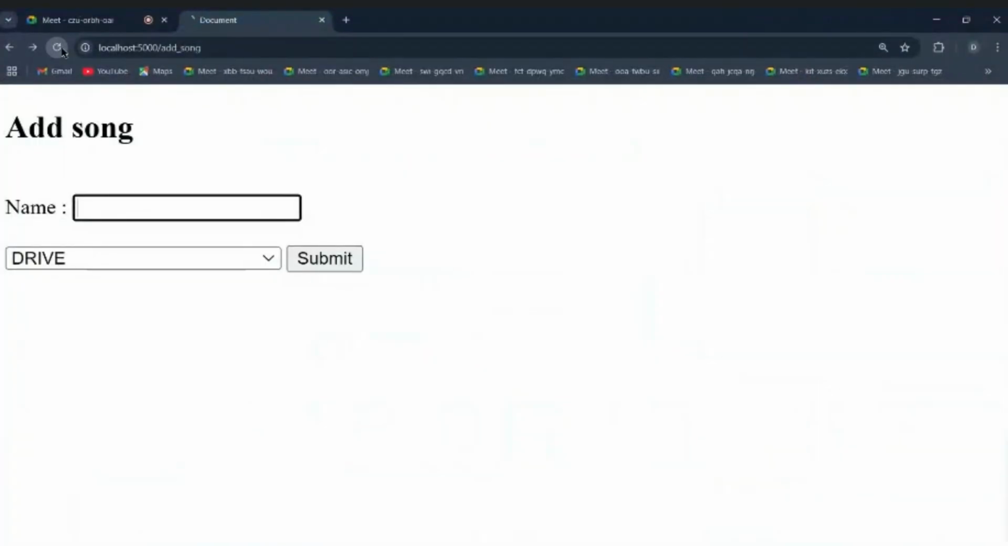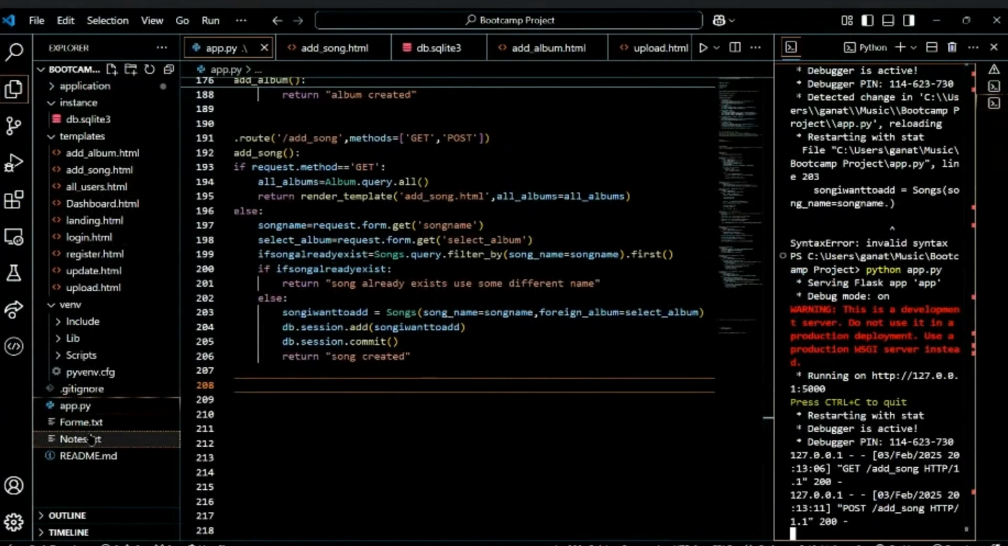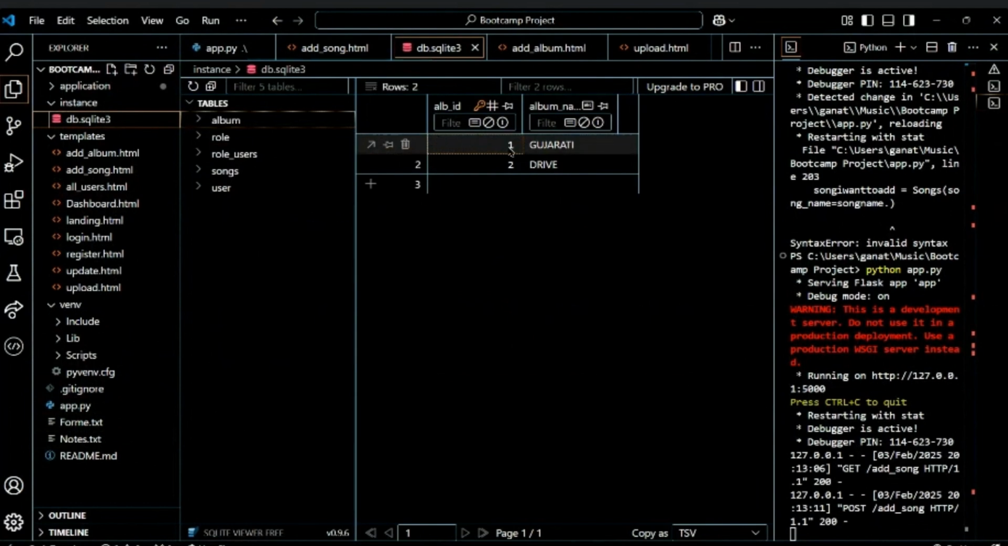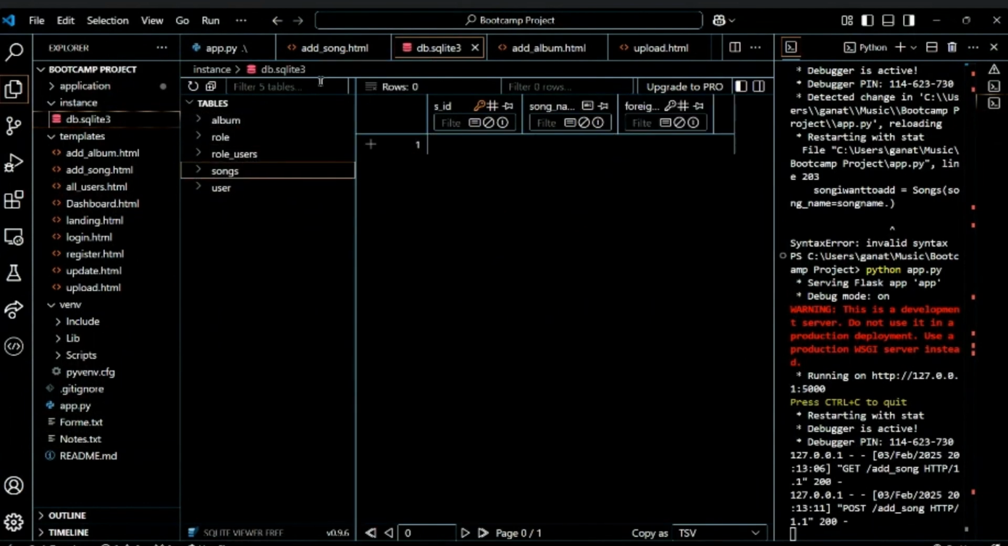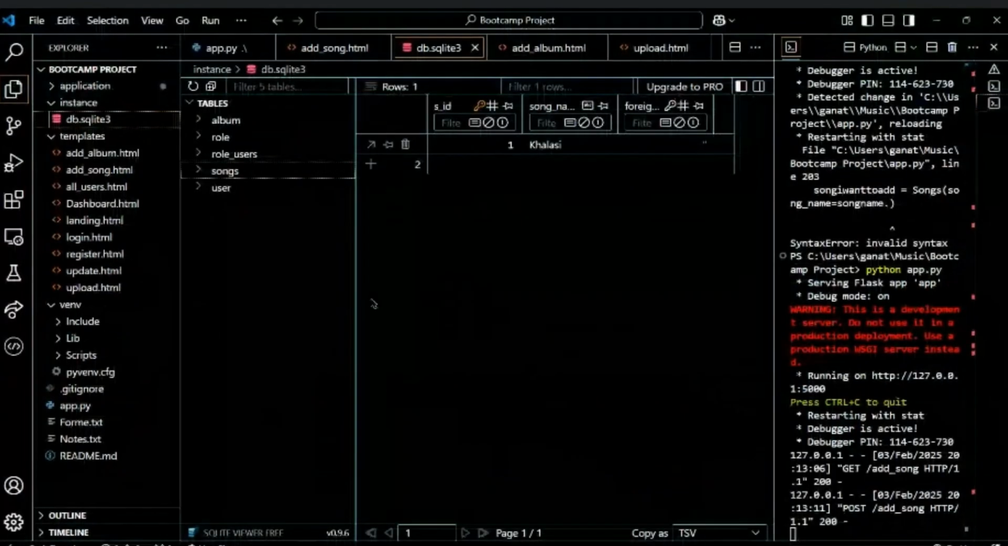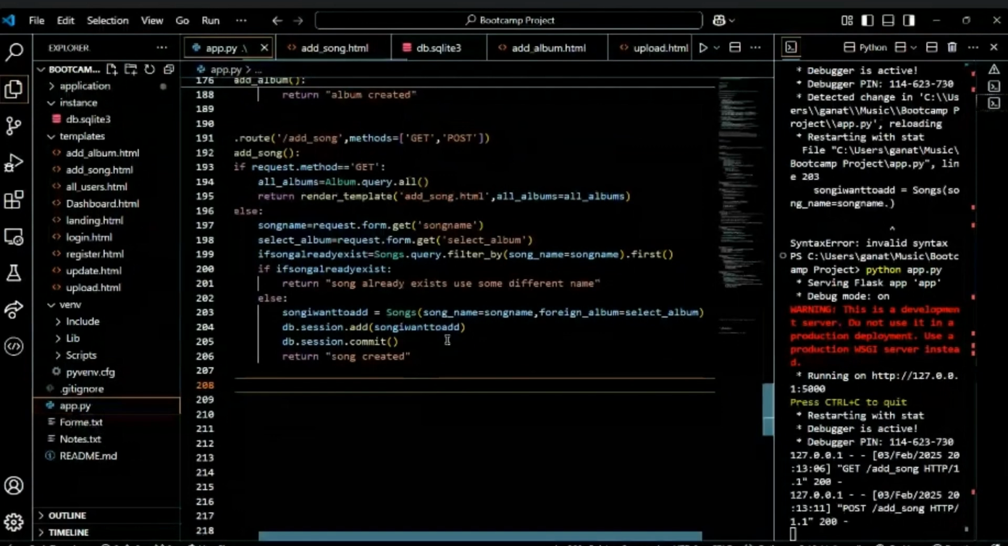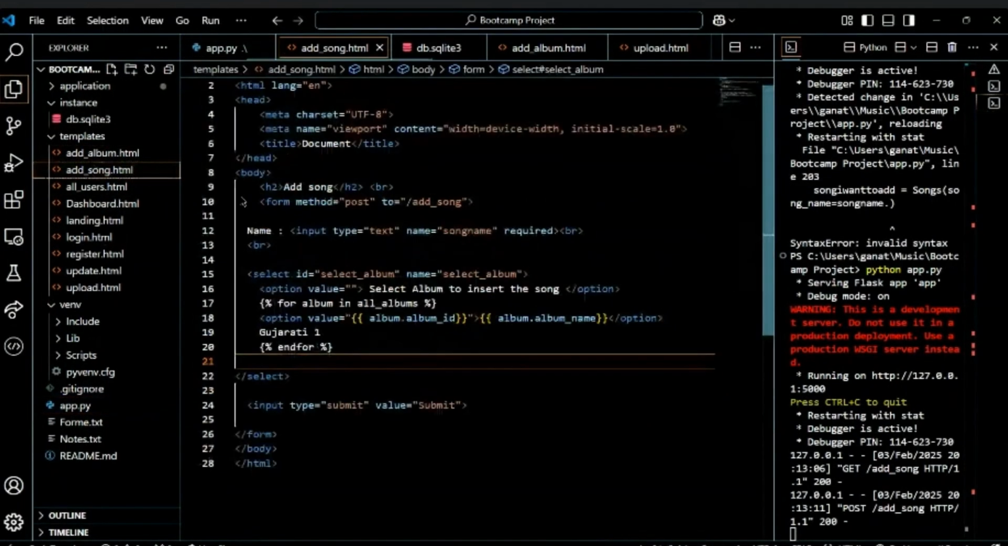Now let's run the application and try to create a song. I will refresh this. I will say Khalasi. This will be a Gujarati song. Submit. Song created. Now see this carefully. What is the album ID of Gujarati? 1. And if you refresh the songs, there will be Khalasi, and then there will be, okay. There is some problem, I guess. Let's print this. Maybe I forgot to pass it properly, or something happened.